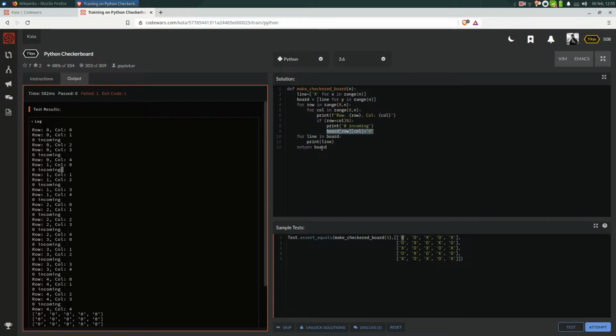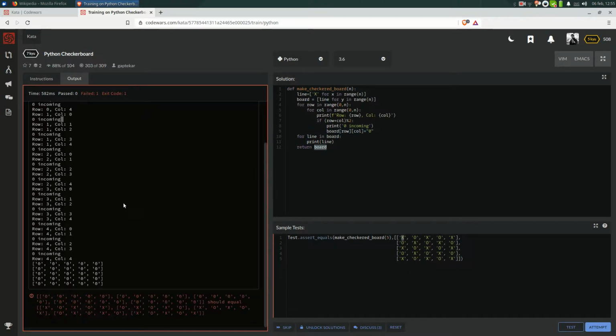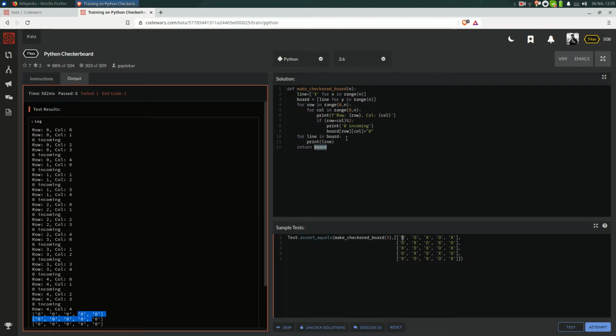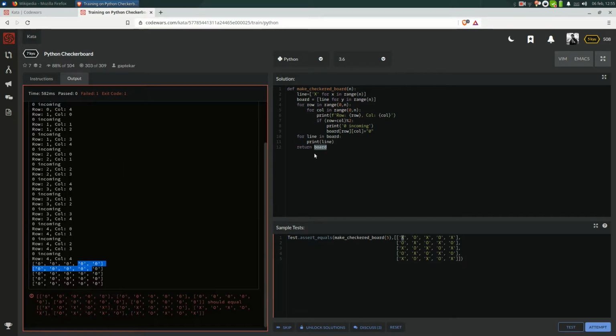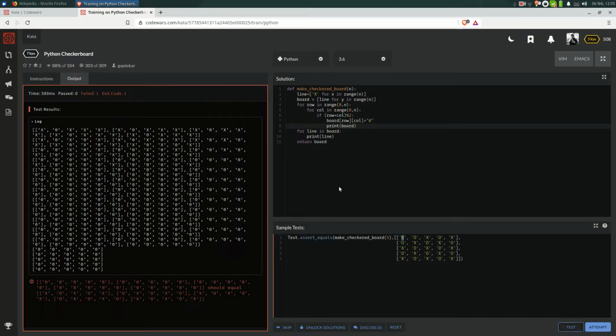We're returning the board. For line in board, print board. So how come all of a sudden all of them are 0? I don't understand that. So we can remove this and remove this, and over here just say print out this fucking board. Oh my god, I'll get demonetized by YouTube. Yeah, look, it's all cool, man.